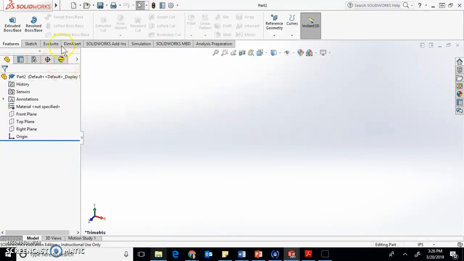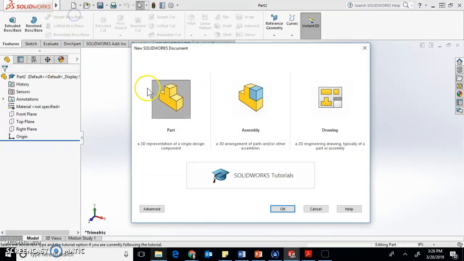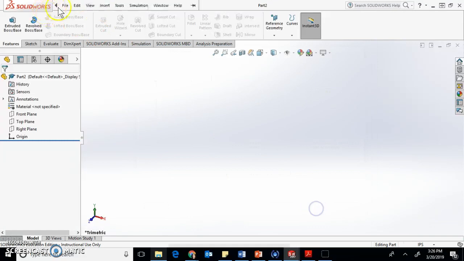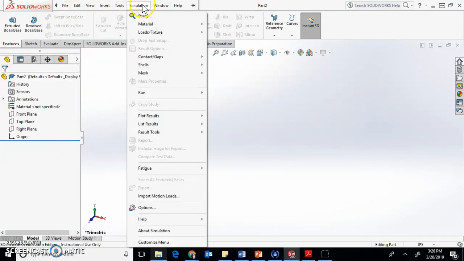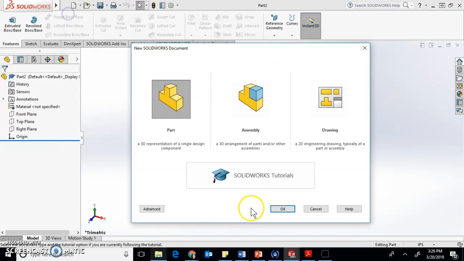Okay, so to get started, we're going to go to File, New, Part, and hit OK. If you didn't see that, you have to hover over the little arrow. It's going to bring in these windows. You're going to go to File, New, Part, and hit OK.